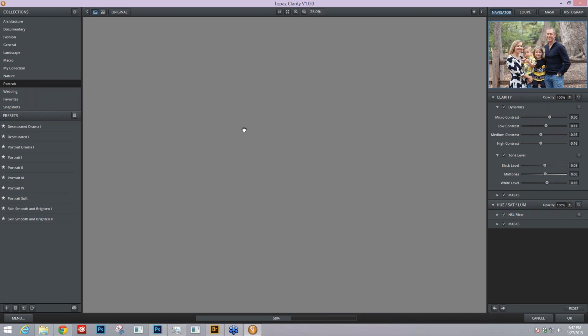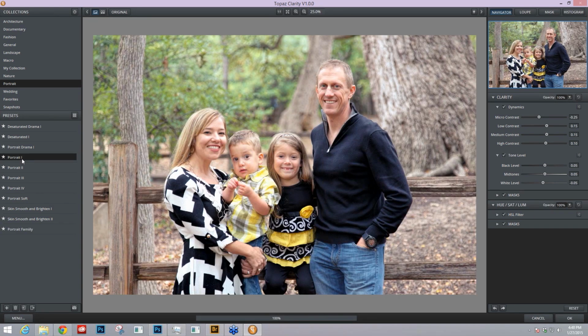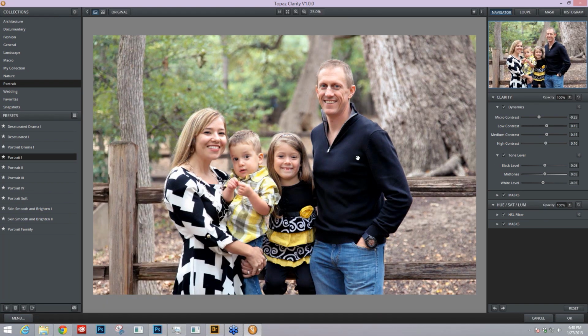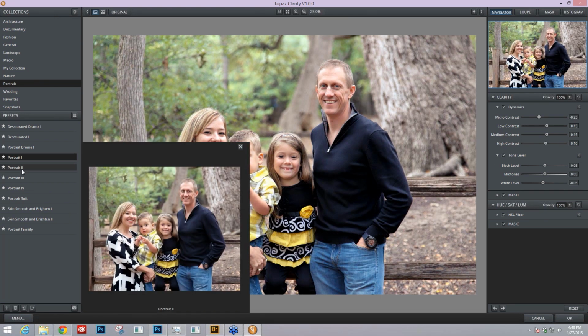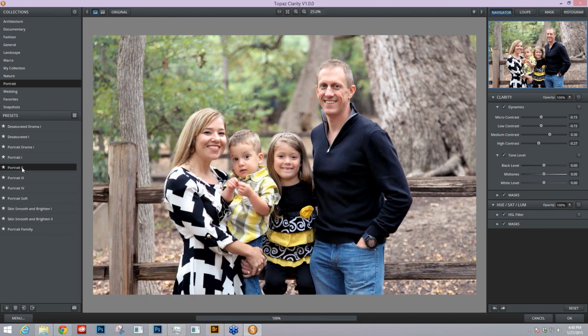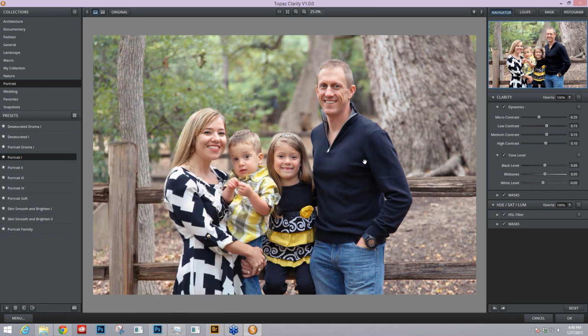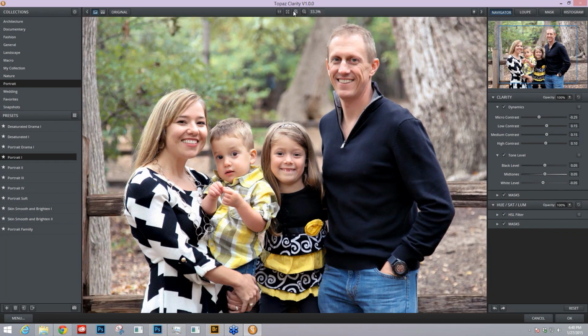So let's go ahead and start from the portrait 1 preset. That's good, because that's going to take my micro contrast down and allow me to smooth out the skin. Let's see, do I want portrait 1, portrait 2, or portrait 3? I think I'm going to stick with portrait 1 to start off with. Okay, here's before, here's after. You can already see the skin is starting to smooth out, which is nice, but you still have a lot of nice pop going on.